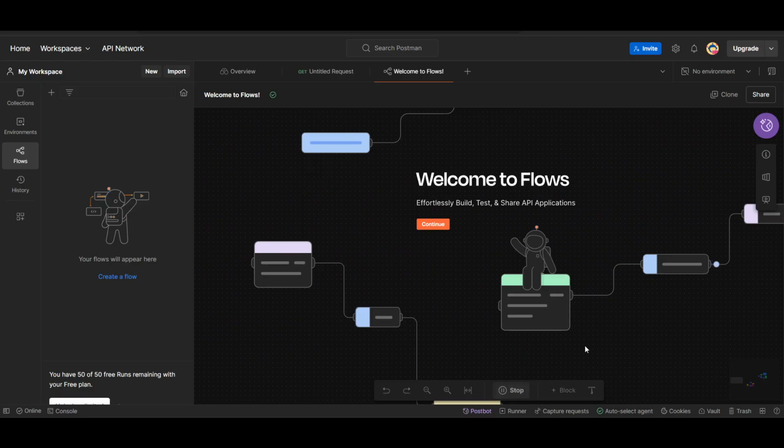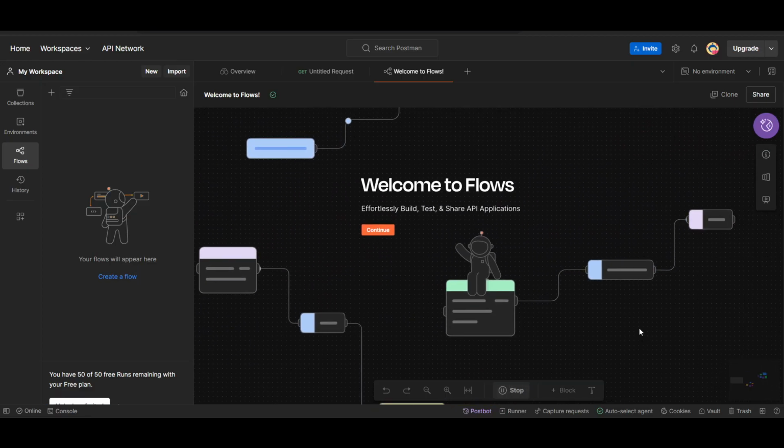For example, if I click on run, it will start doing it. It's a flow. You can add two or three plugins and together you can see the output at once. So this is a way.